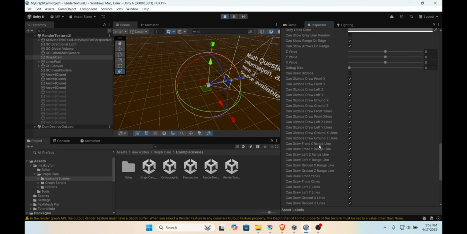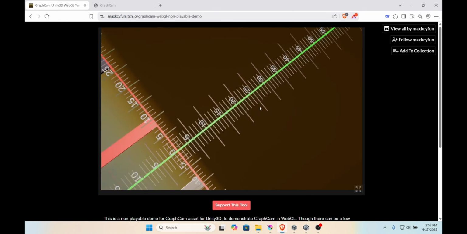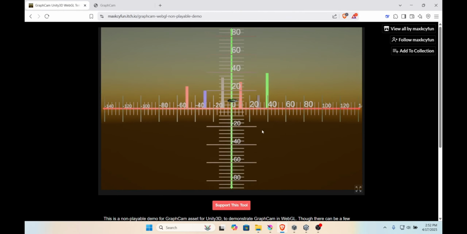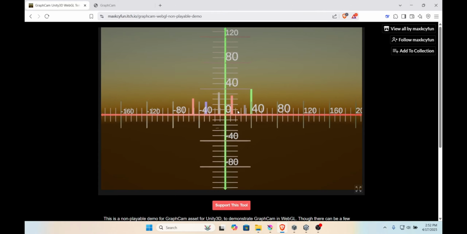Okay, so that should be all, and this project will probably get a few more updates every now and then. There's probably going to be stuff missing in this demo that's not there. Oh, one more thing I want to show. Here's the WebGL demo on this website. Hexafon HIO GraphGL non-playable demo. This shows GraphCam in WebGL.